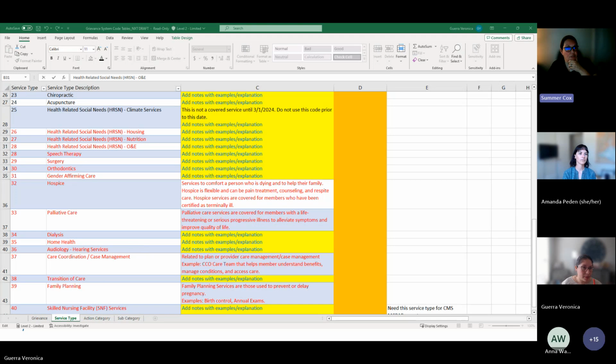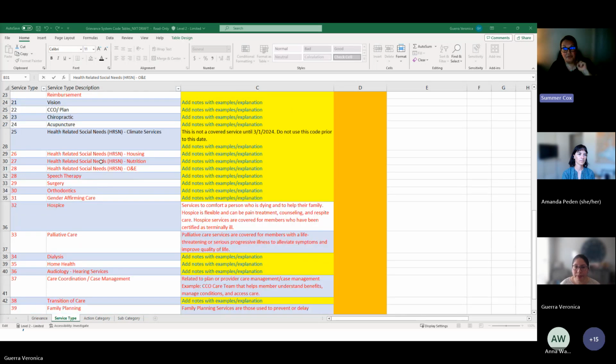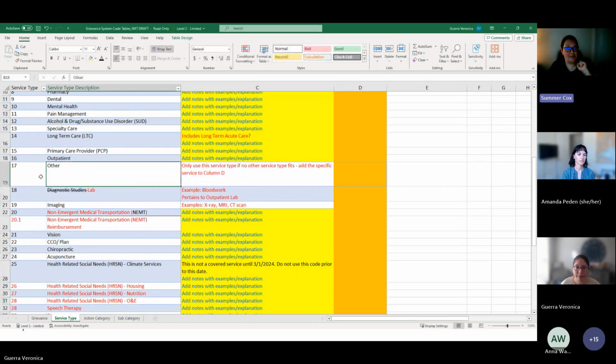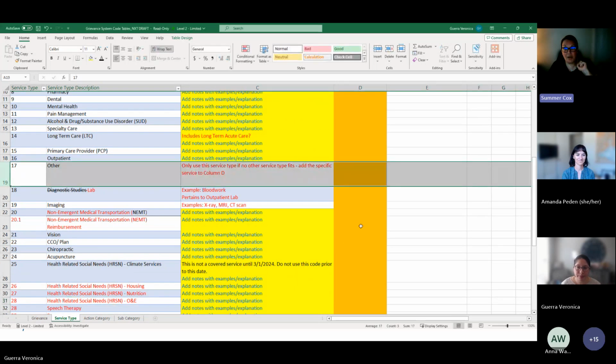There's one thing I forgot to mention as we were going through, and that's service type 17, the other service type that has been used quite frequently. That's part of the reason that we're attempting to add additional service types, so that we don't have to use that code so frequently, because it doesn't give us any really good data.